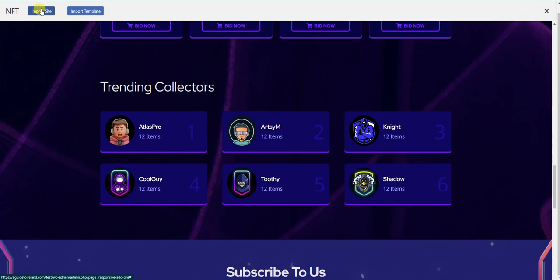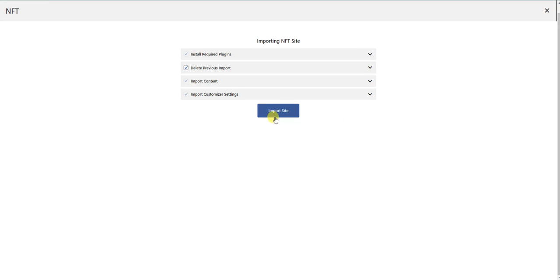For importing it, you just need to click on import site, and it will do everything on its own. It will automatically install the plugins, delete the previous import, import new content, and do the settings as well. You can see that it's going very quickly, but it will take some time on import content, because they need to transfer content from their server to our server, and that's why it takes some seconds.